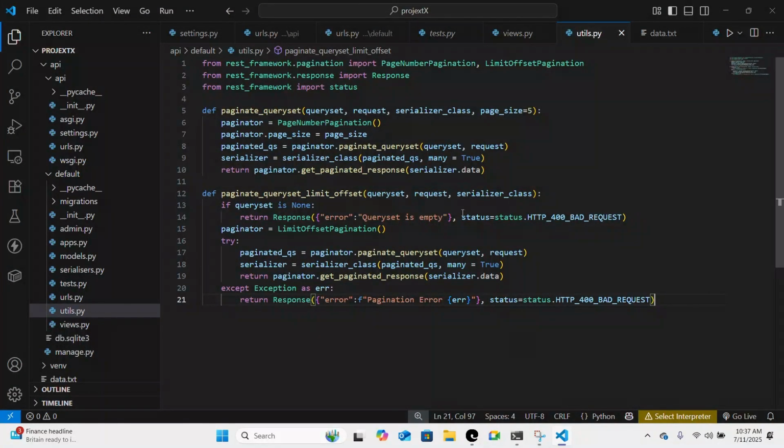So you could also implement the same for this one. Yeah, you can try that out later on during your practice for pagination.